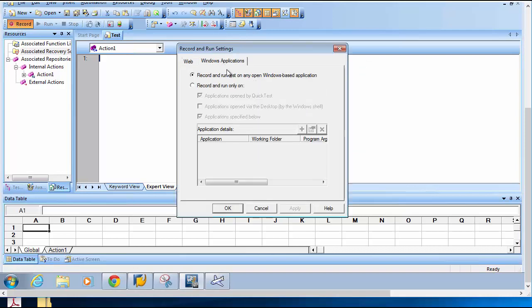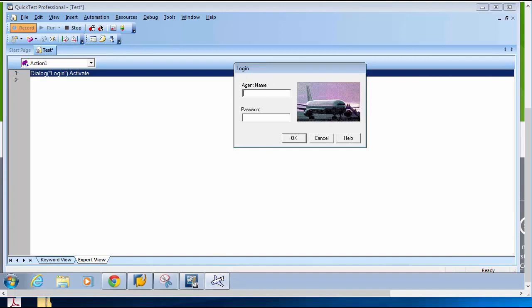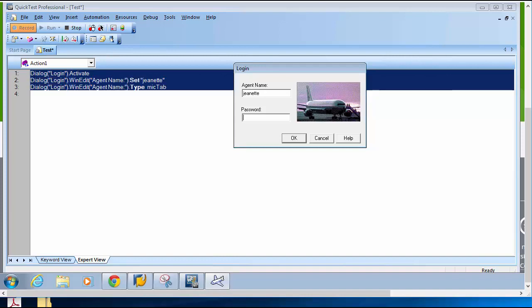The Windows application tab is set to record and run on any Windows-based application window that's open, which is what we have, so that's perfect. We'll hit OK. And now we're in record mode, so let's go back here. For the agent name, you can type in anything that's 4 characters or longer. The password is Mercury, all lowercase.